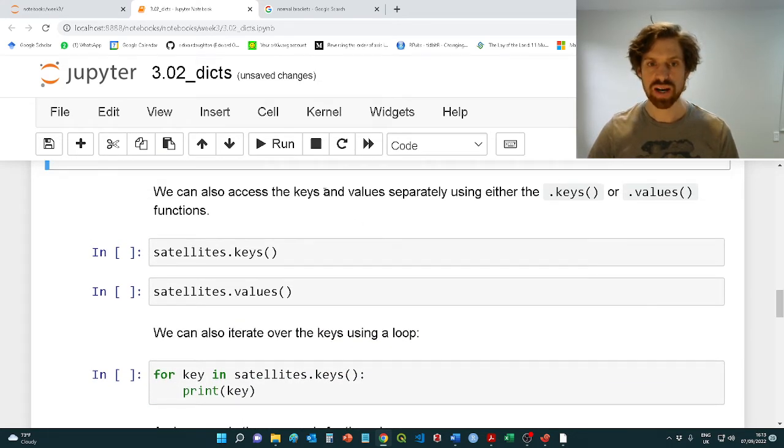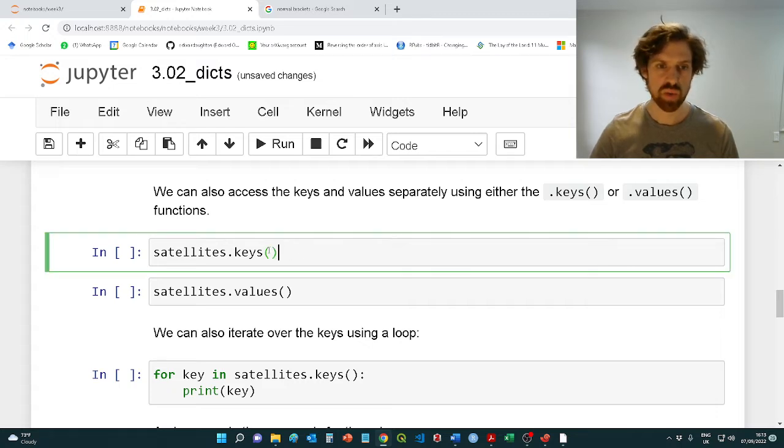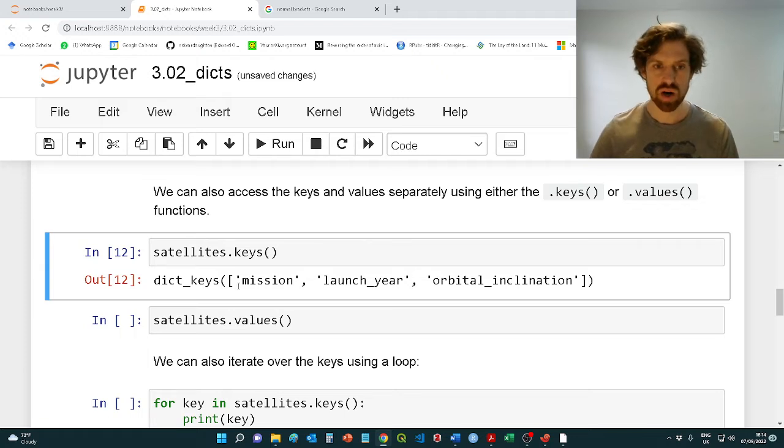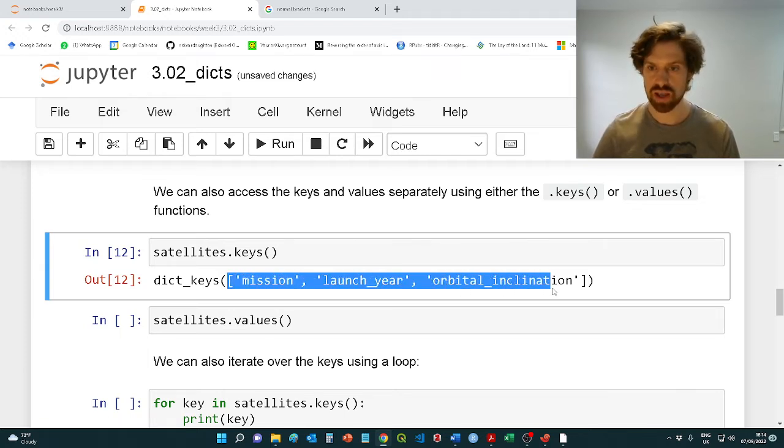We can also access keys and values in different ways. We can use the name of the dictionary followed by the keys function or the values function. So here we have satellites.keys with round brackets, so it's going to print all of the dictionary keys. Here we have dict_keys, and it provides a list of those keys: mission, launch year, orbital inclination.